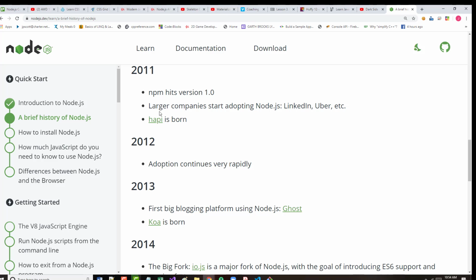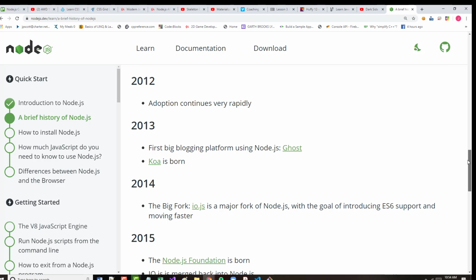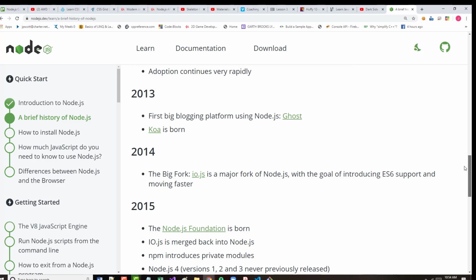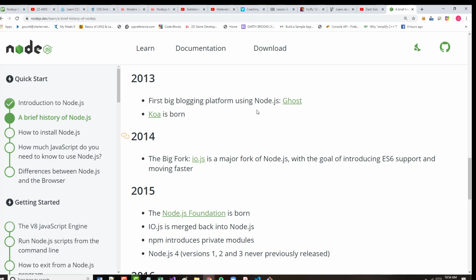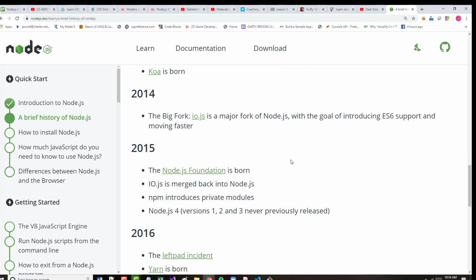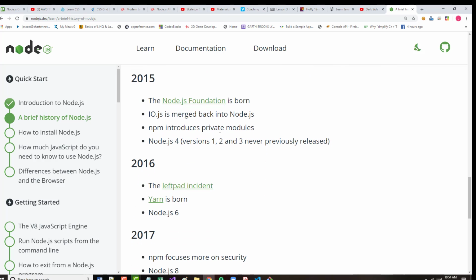2011, larger companies start adopting Node.js, well-known companies. 2012, more and more companies are adopting it. 2013, first big blogging platform to use Node.js. 2014, the big fork, io.js, a major fork of Node.js, introduces ES6 support and moves even faster. 2015, the Node.js Foundation is born.